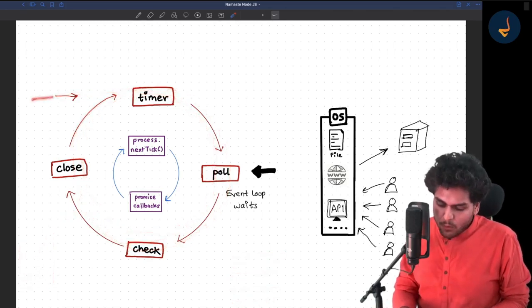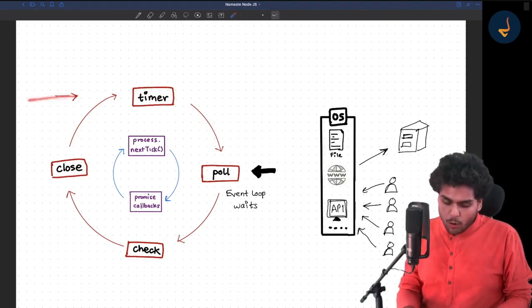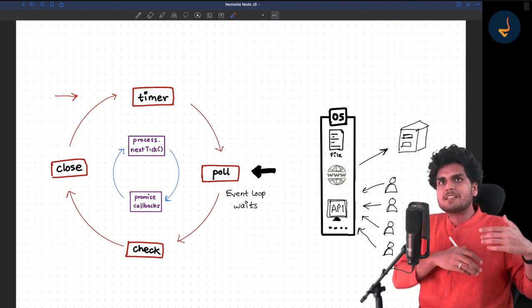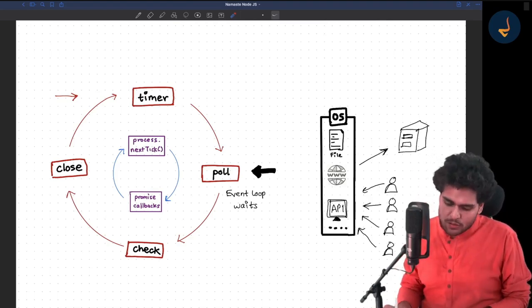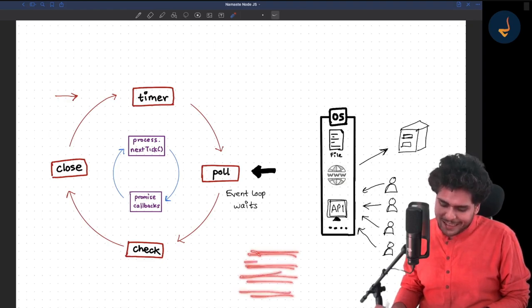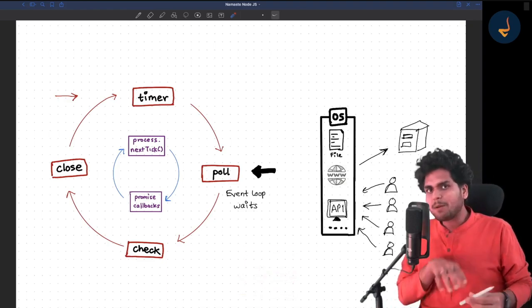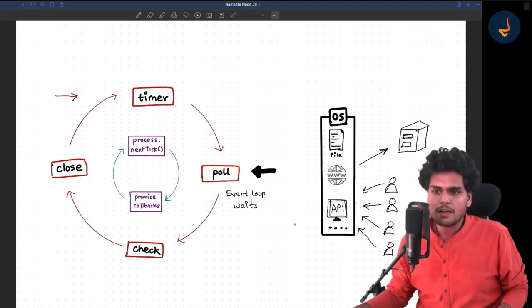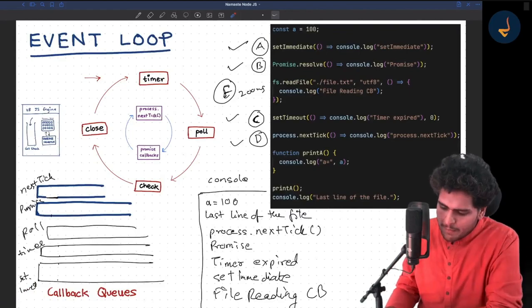But suppose the event loop is idle. Suppose there is nothing in the callback queue. Or let me take an example, one more example, okay? Let me explain with the previous example itself.